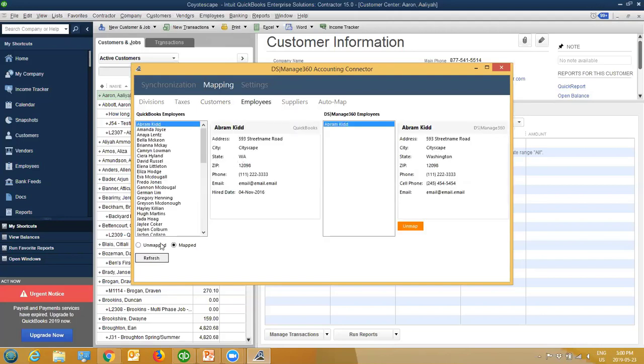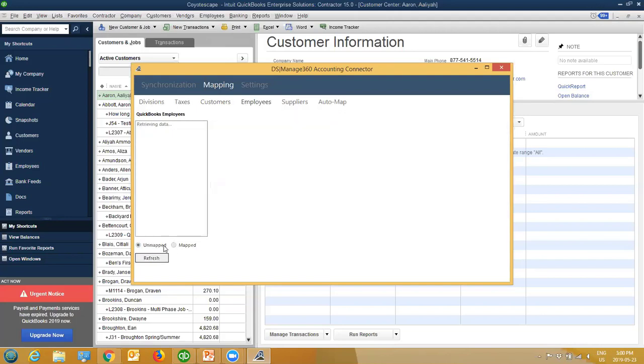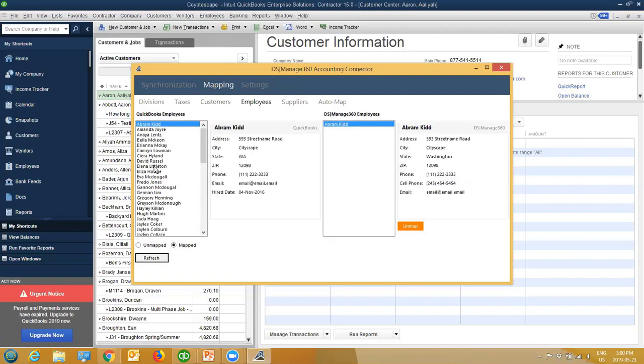You can see my employees, again, I have a mapped, I have an unmapped. If there are none, all employees are mapped, that's fine. Again, if I need to change one, I can on there. And I'll talk in a little bit about something else here.